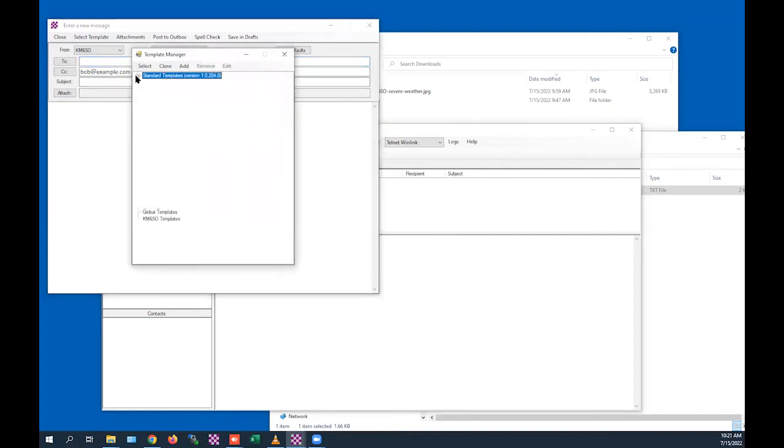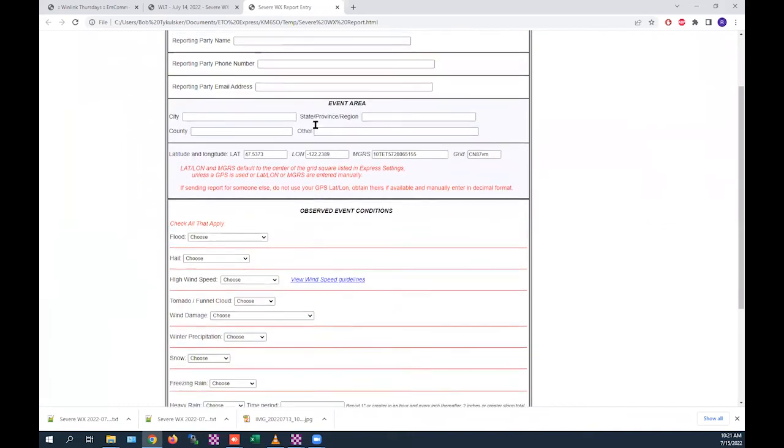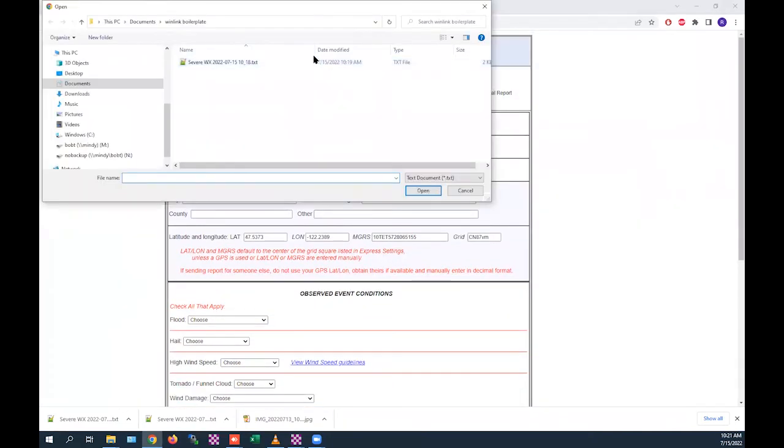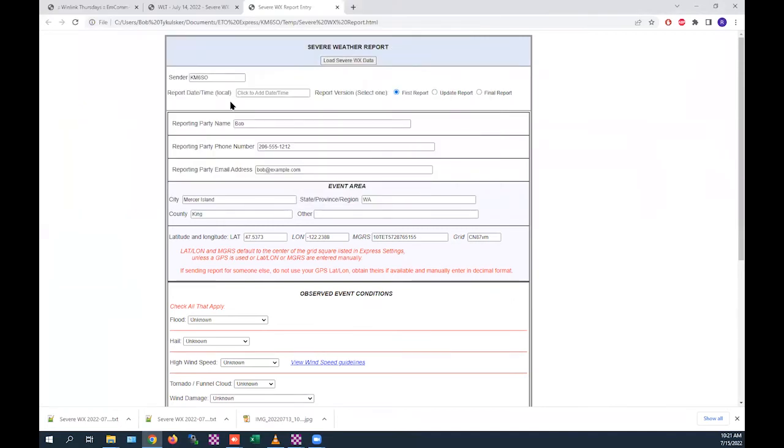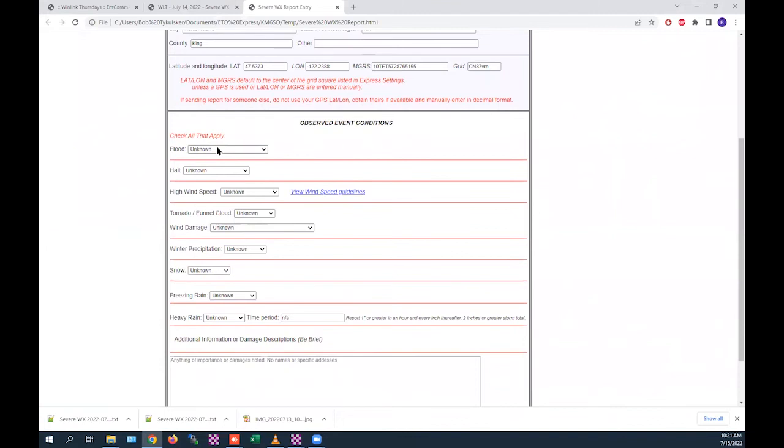Select template from the standard templates, weather templates, severe weather. Okay, now rather than filling in everything again, all I have to do is come over and say load template. So I just navigate to my boilerplate directory and pick up my severe weather template. Now is the time for me to add the date and time. Nothing in the boilerplate has changed, which is great. Let's say that I can now assert that there are no floods and that there is no hail, and we're certainly having no winter precipitation of any sort.